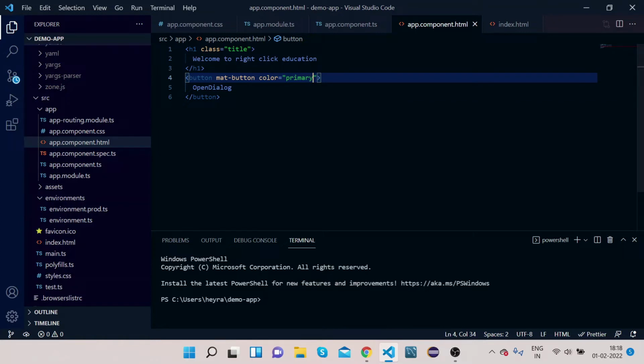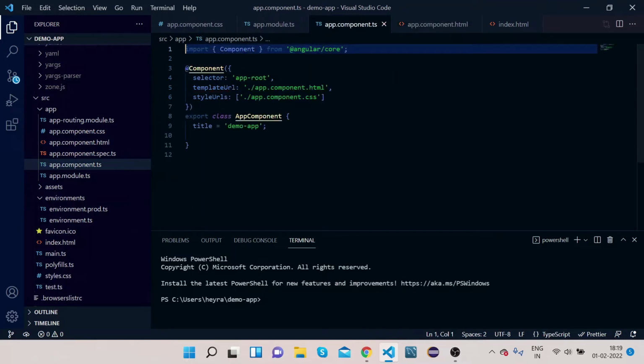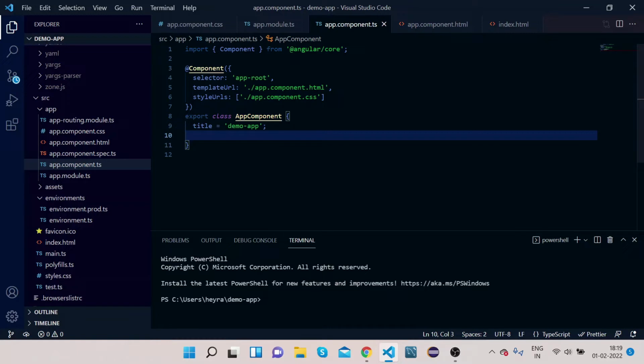What we will do is bind a click event here, and on click we will invoke one method which is openDialog. So on click of this button, this method will be invoked, and we will write this method in our app.component.ts. Fine. In order to write the openDialog method, we need to import some things.